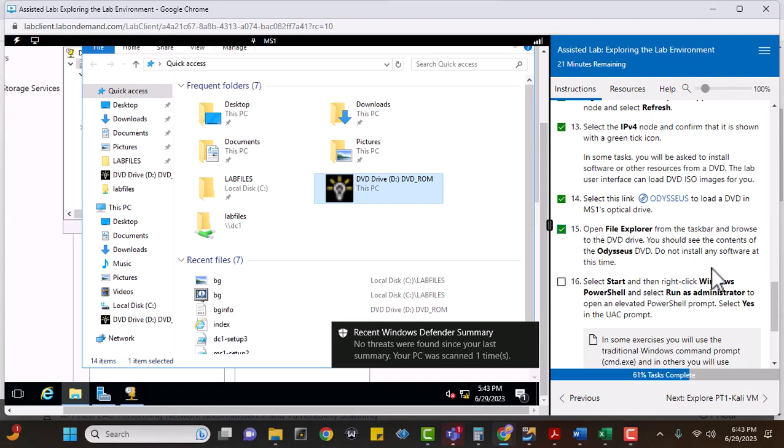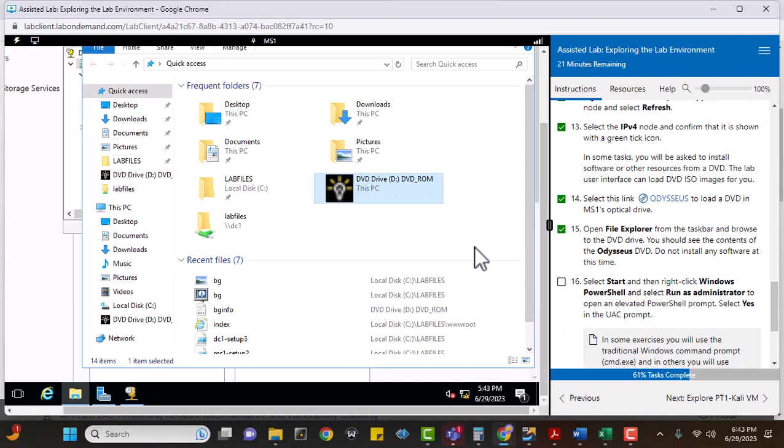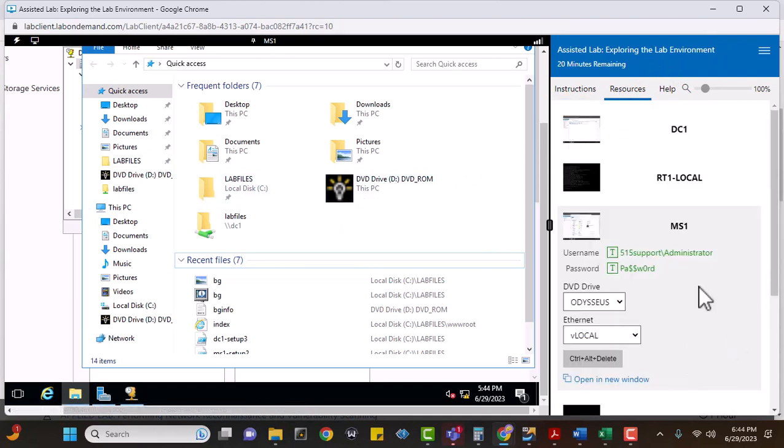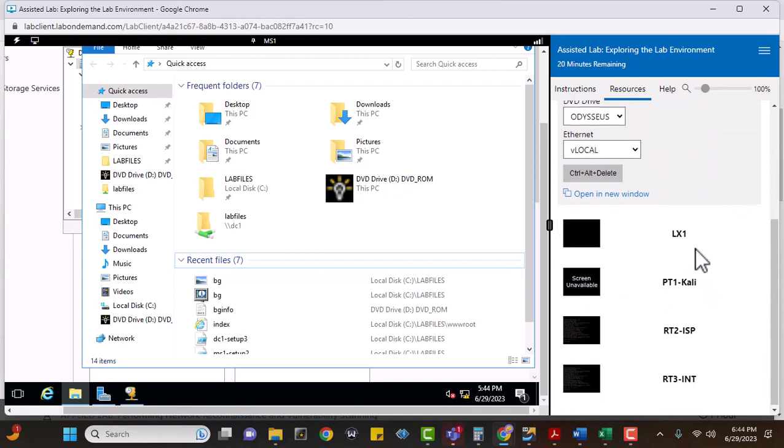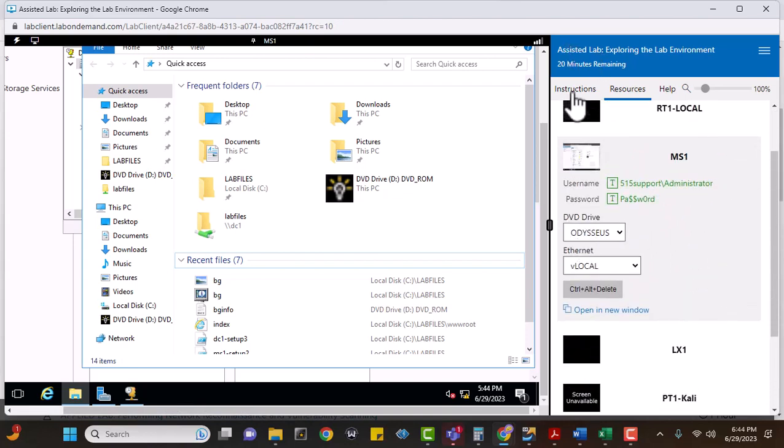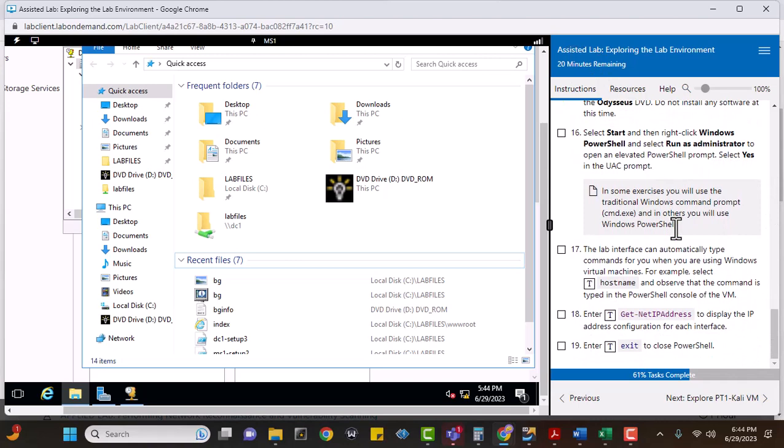Now, yeah, I'm not seeing that one. Let's go back up here. No threats. Okay. Well, it's not showing that. Resources, and put it there. Okay. Well, let's just keep going. So now we're going to select Start and Windows PowerShell, Run as Administrator.